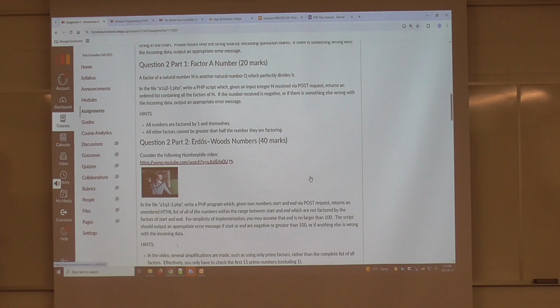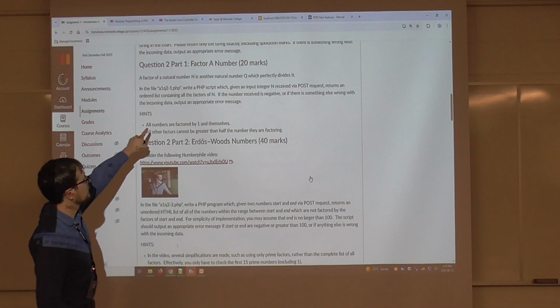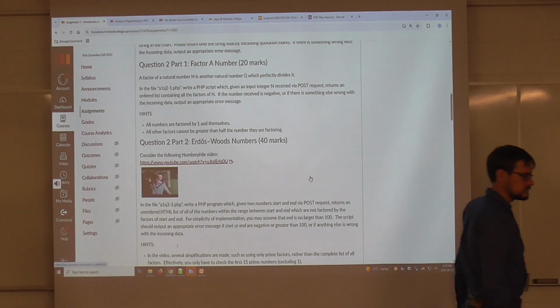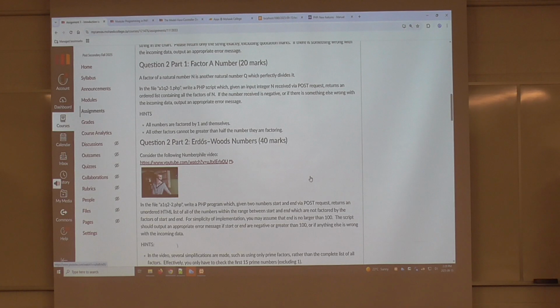So, basically, your input will be some integer, and your output will be all of the factors of that number, which include, of course, 1 and itself. Hopefully, this seems reasonably simple.